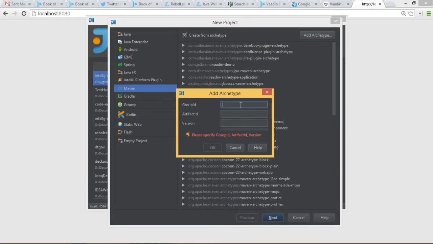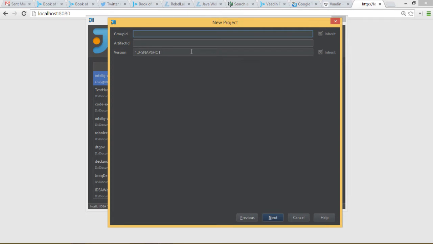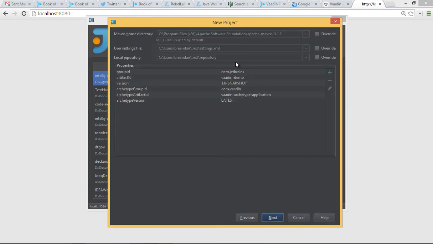The group ID will simply be com.vaadin and the artifact ID vaadin-archetype-application. We'll just pull the latest version of that. I already have that here, so I'll select that and click next. We'll call our project a group ID of com.jetbrains and an artifact ID of vaadin-demo, and it'll be a snapshot. This looks correct, so we're all set to go.